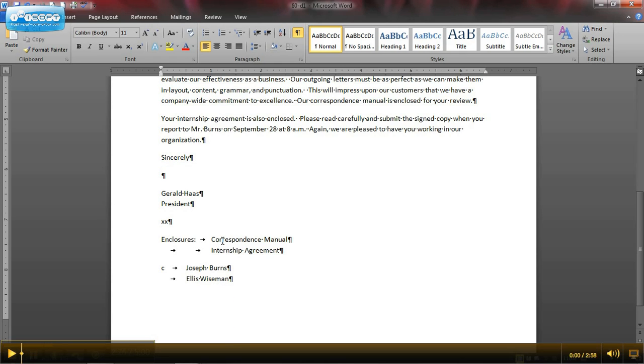Tab over and type what the enclosure is. And this very last option, this is a copy notation, and what that means is that this letter is also going to be copied to these individuals. A copy notation is indicated by a lowercase c. It's never capitalized, and then just hit tab and type the name of who it's going to be copied to.